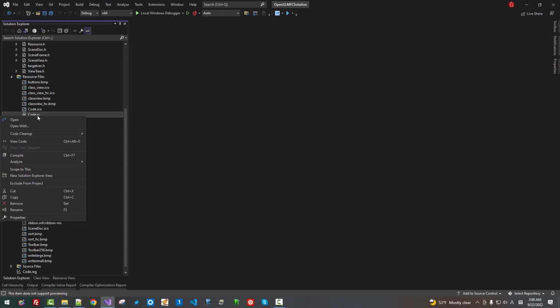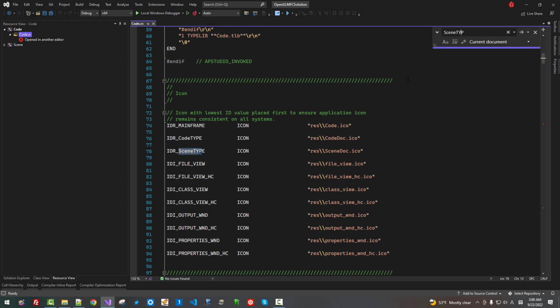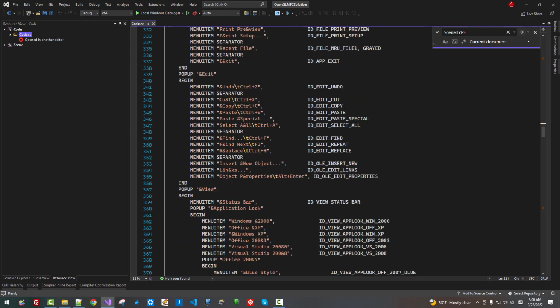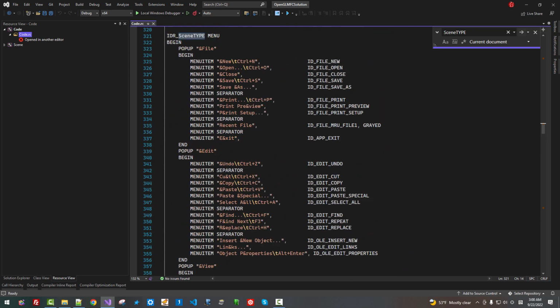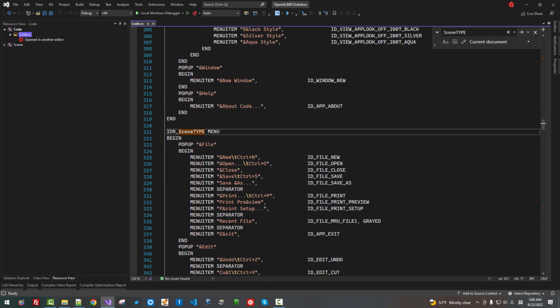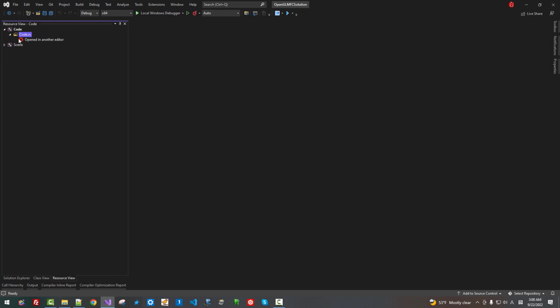In the Explorer again, right click, view code. Yes, Control F, scene type. If you find this menu is laid out properly, okay, this part is now corrected. The format of this menu is now corrected. Close it, close it, close it. Now it should be resolved properly.